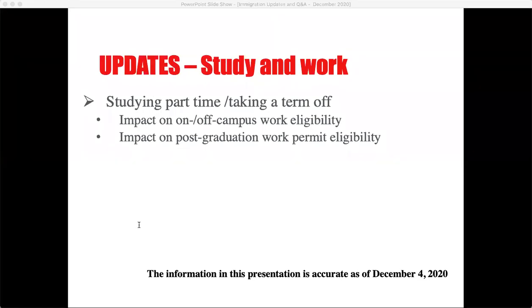Several of you have asked if you can take a term off or if you can study part-time in the fall 2020 or the spring 2021 term. As such, I want to note that in order to be eligible for a post-graduation work permit, students are required to maintain full-time student status during each semester of their studies, with few exceptions.